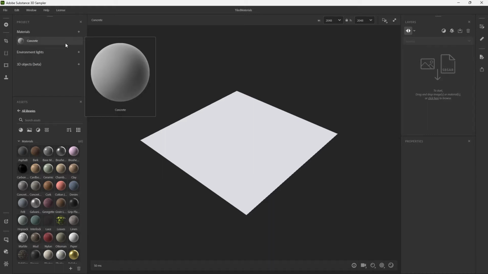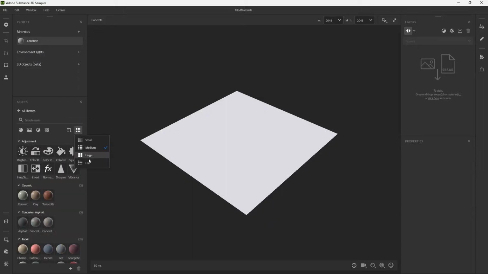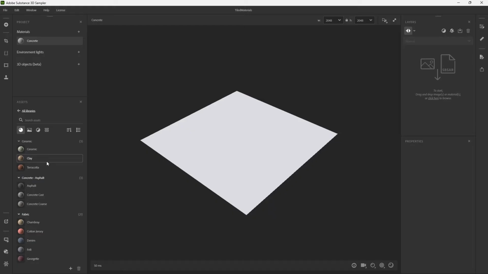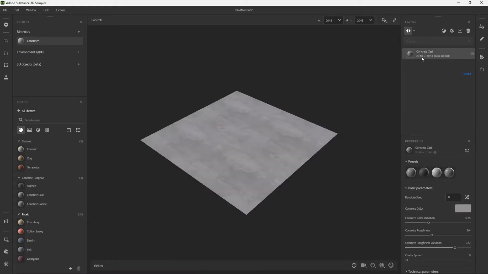Now I'm going to hit Control S to save again, just to make sure everything's saved. And in the Assets panel, I'm going to again switch it to Category and List. And this is one of the things that kind of annoys me. This changes a lot. It goes back to the default. But I basically want Concrete Cast. So I'm just going to drag that material into the Layers panel.